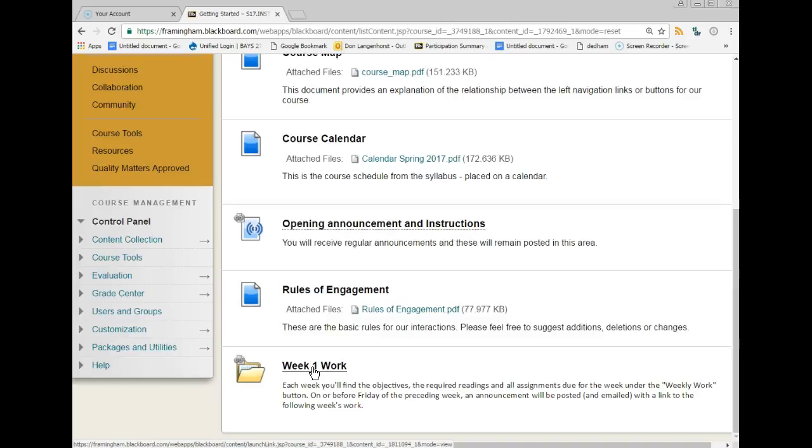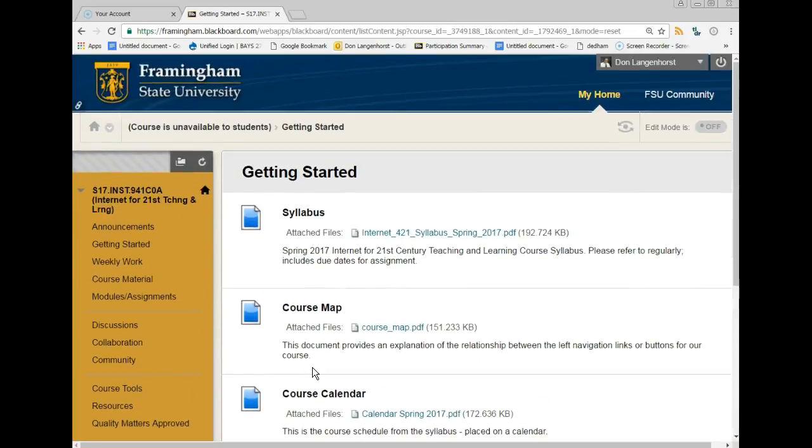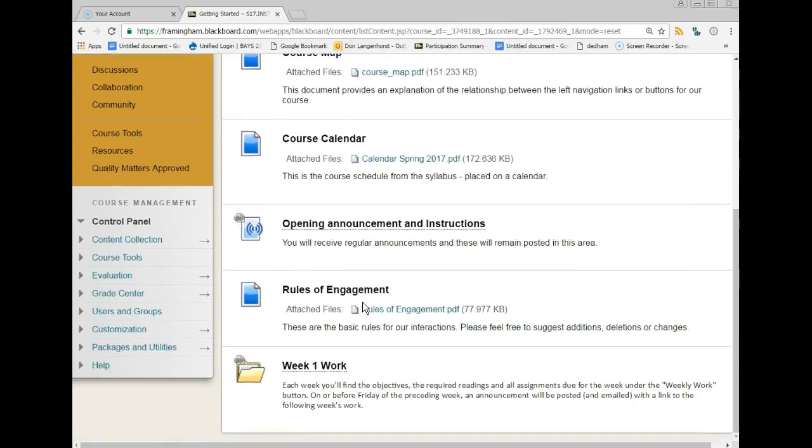Now I could click on weekly work and go through from here. And one of the things you'll notice is that there are several ways of getting into things within this course. That's because you may be looking for the same thing in different ways depending on what's happening in the course. So the Getting Started button is to kind of get you rolling. When you get rolling on the first week, you're going to be going into the first week's worth of work.